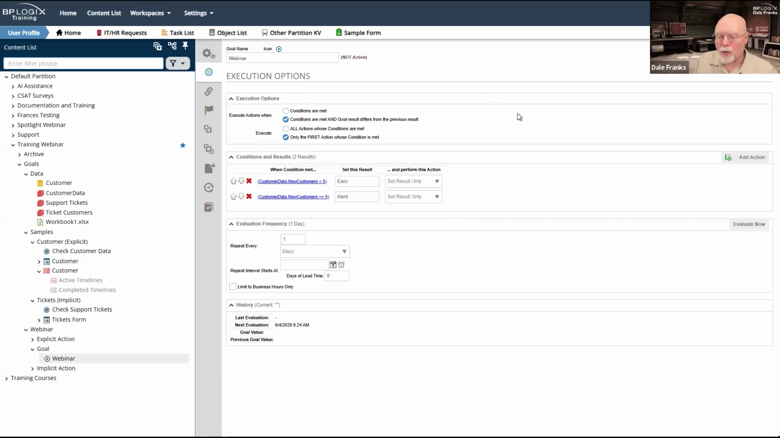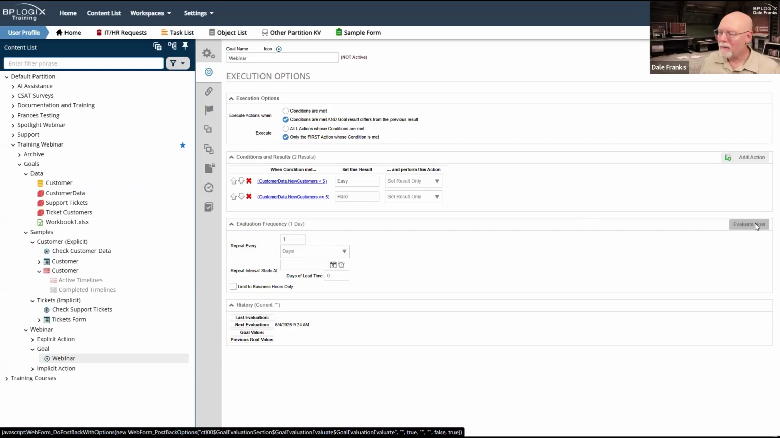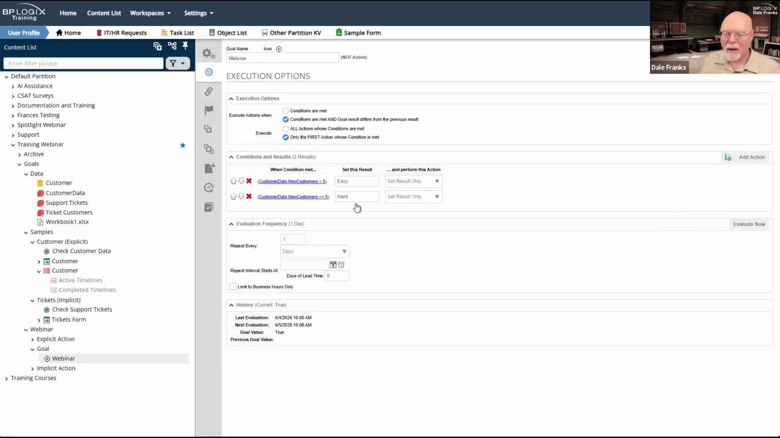So when do I want this to run? I want this to run, in this case, when the conditions are met and the goal result differs from the previous result. So when I first run this, it is going to be hard. So I will evaluate that now. And the goal value is true. Evaluate now.